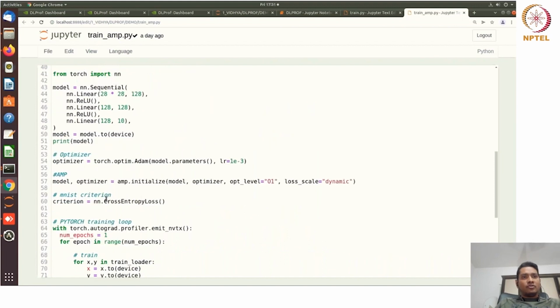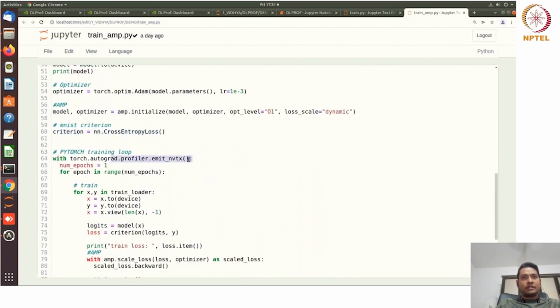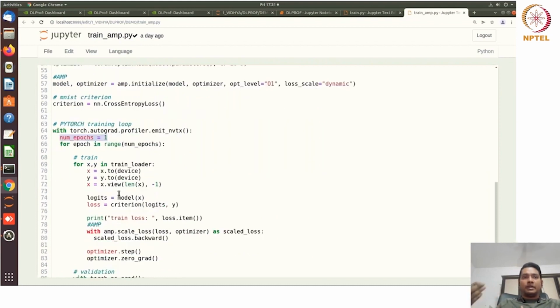Next we will go to defining the criterion and the training loop. This is where we are starting the profiler, and the number of epochs we are defining as 1. We are keeping the same criterion to see what kind of improvement we get with the profile.